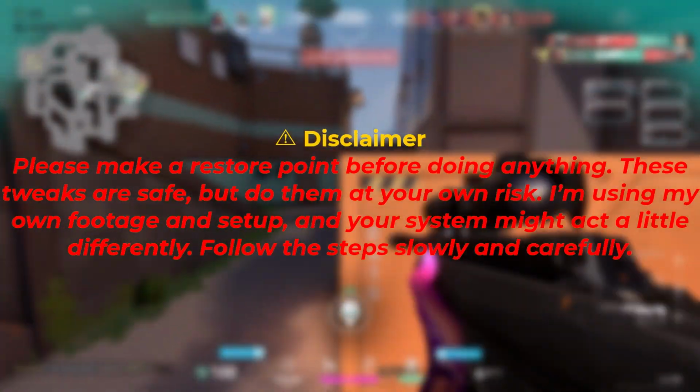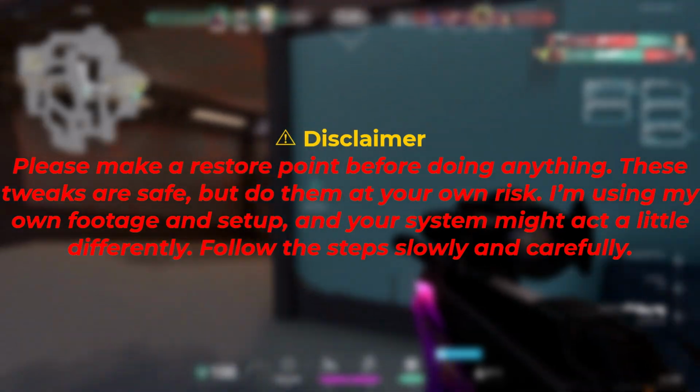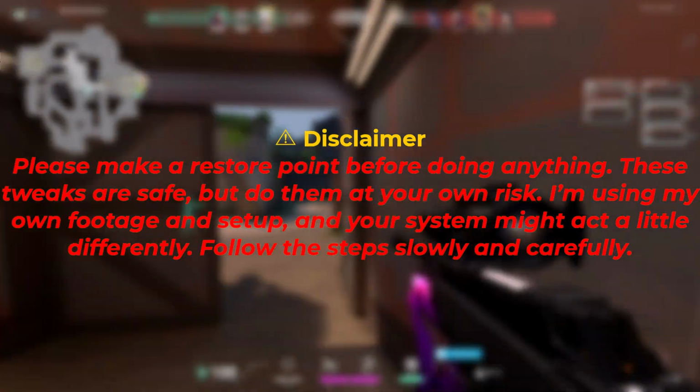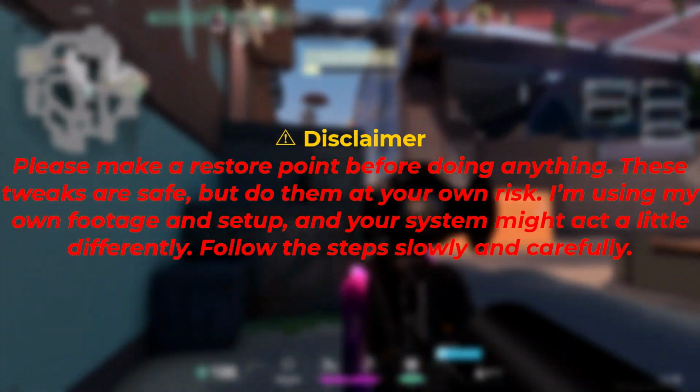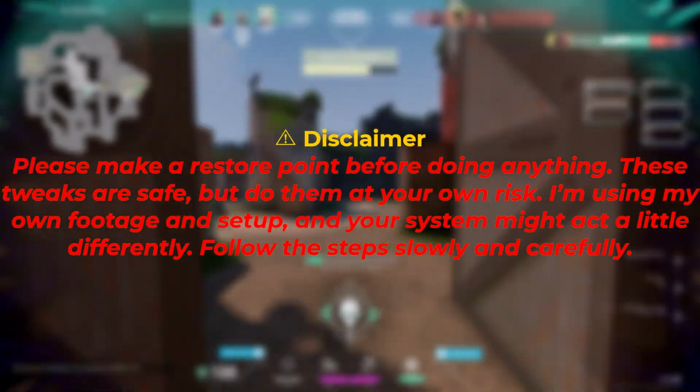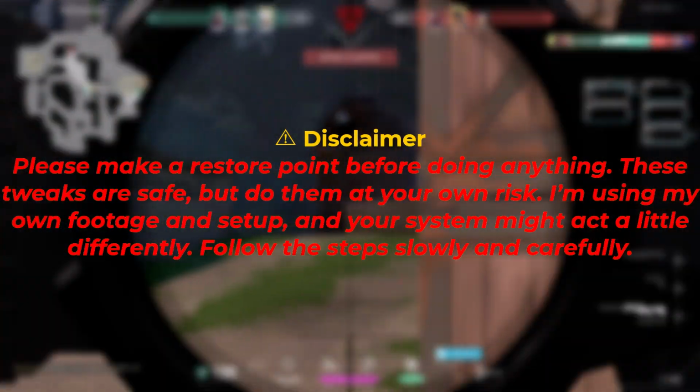Please make a restore point before doing anything. These tweaks are safe, but do them at your own risk. I'm using my own footage and setup, and your system might act a little differently. Follow the steps slowly and carefully.